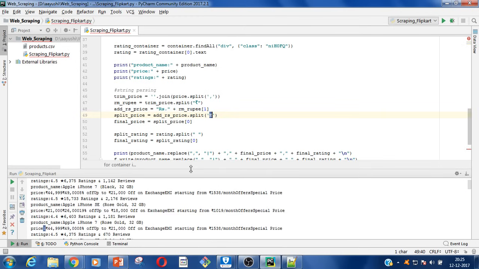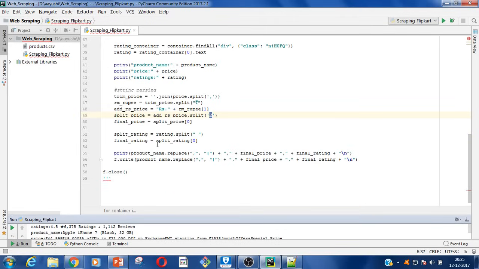If you see the ratings as well, I have 4.5, then the ratings count, and then this many reviews, but I just need 4.5. So again I have split the string, and then I have stored the final rating in the variable final underscore rating.